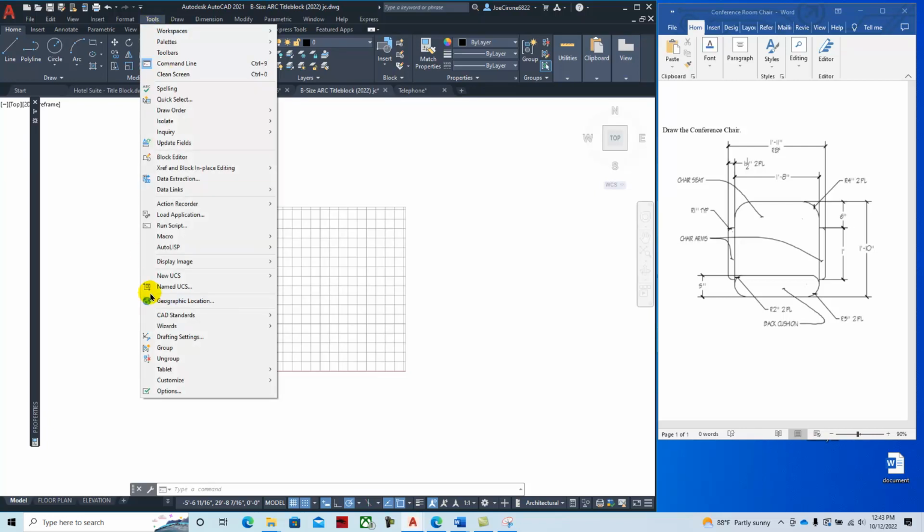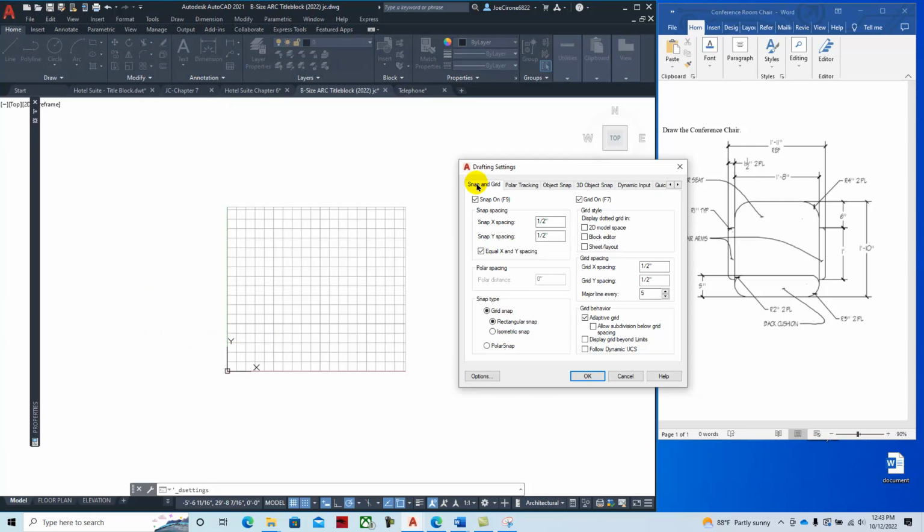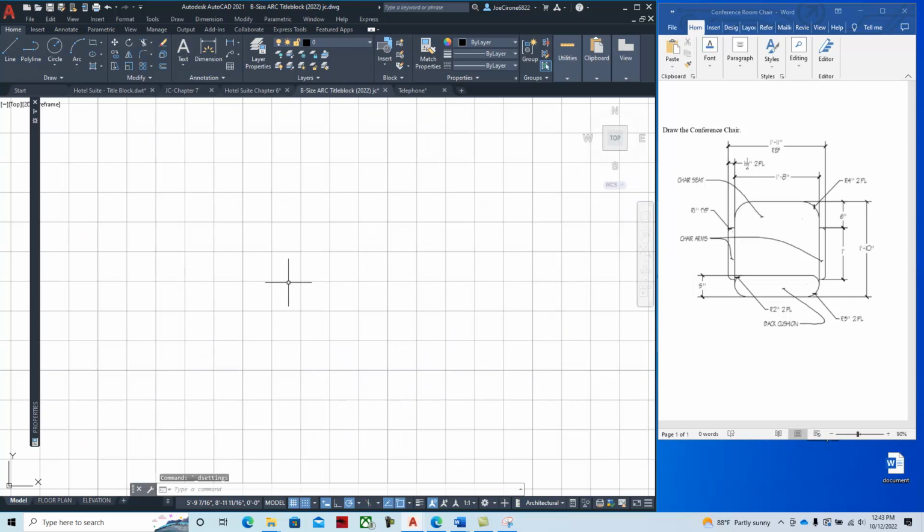But if we wanted to go to drafting settings, snap and grid, we have the snap spacing set to 1/2 inch, and that's fine. And then we have the grid spacing. I would probably set this to 6 inches and okay that, and then just zoom up on some part of the drawing. I would start off by creating a line that would be the length and the width of it.